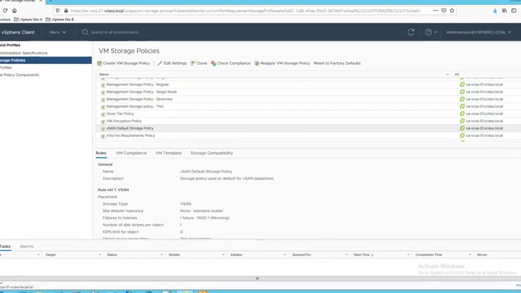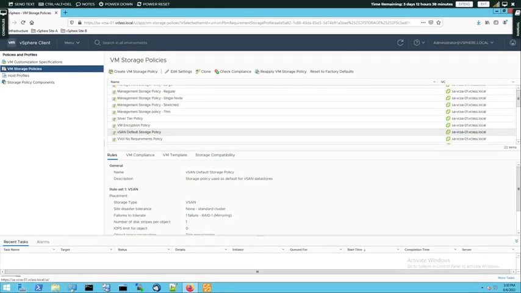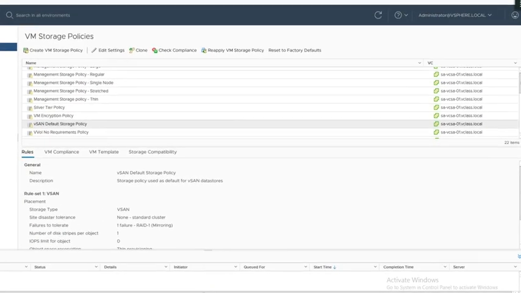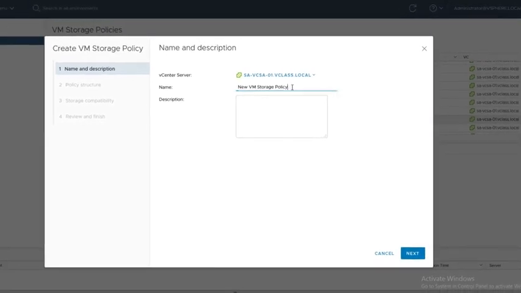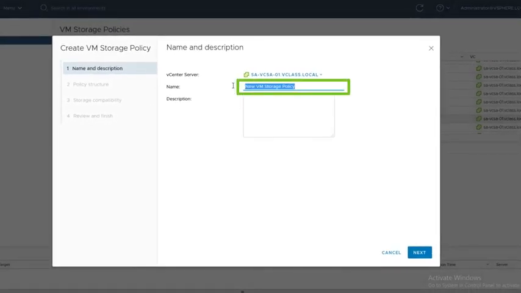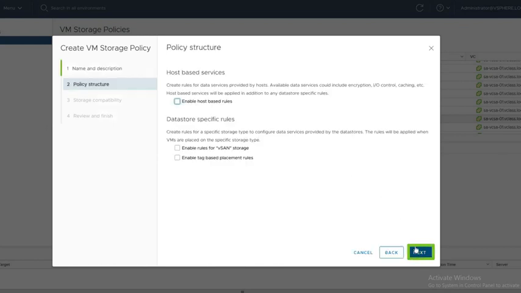Instead of changing the default policy, we are going to create our own new custom policy with no failure tolerance to be able to experiment with our virtual machines. So let's click on Create VM Storage Policy. Let's name it vSAN Custom Policy Fault Tolerance 0. Let's click on Next. Let's choose Enable Rules for vSAN Storage option here.